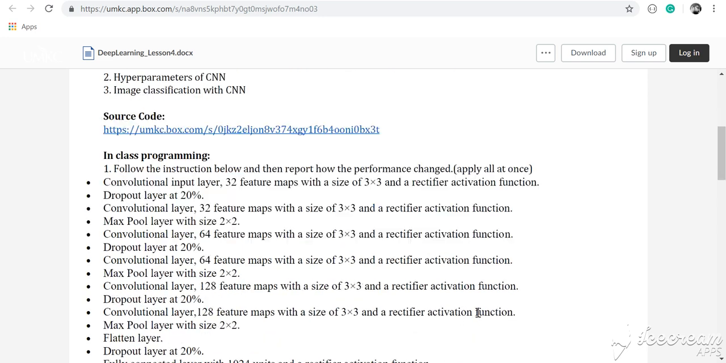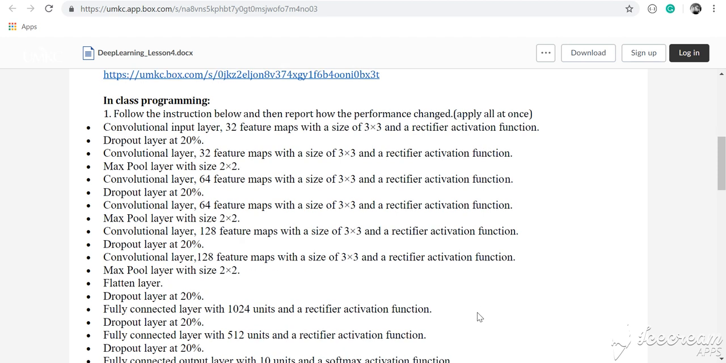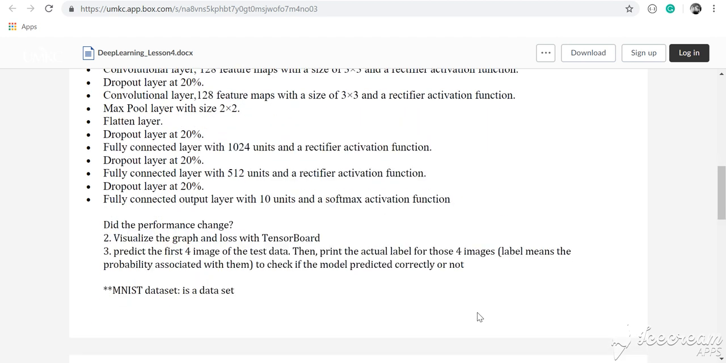So ICP-4 for deep learning, the first one is to follow the instructions below and report how the performance changed, and visualize the graph and loss with TensorBoard, and predict 4 images of the test data and then print the actual labels of the 4 images.